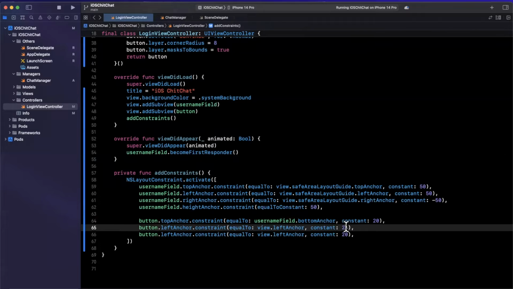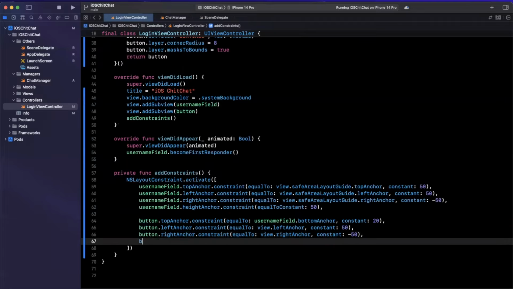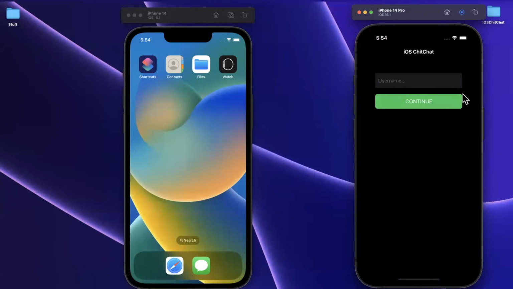So let's actually make that 50 as well, so it's nice and consistent. And we'll do the same thing, except this side will be the right anchor. This will be right anchor as well. And finally, let's go ahead and give this guy a height similar to the field and give it a run and see what this button actually looks like. So we'll give it a constant of 50. Hopefully no typos. Go ahead and give that a run, and cool, we've got our button.